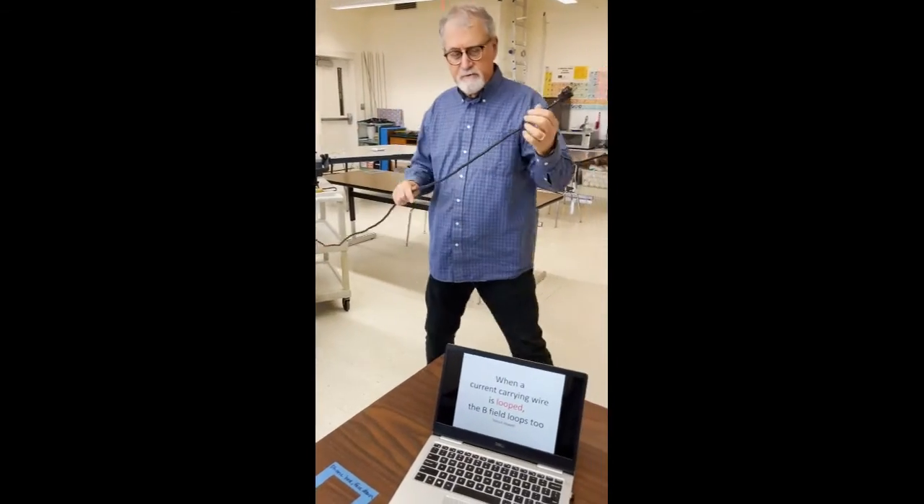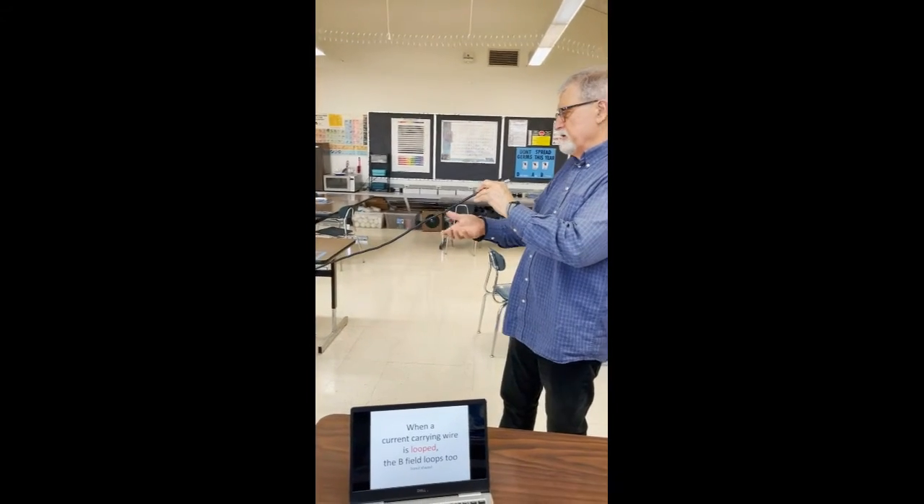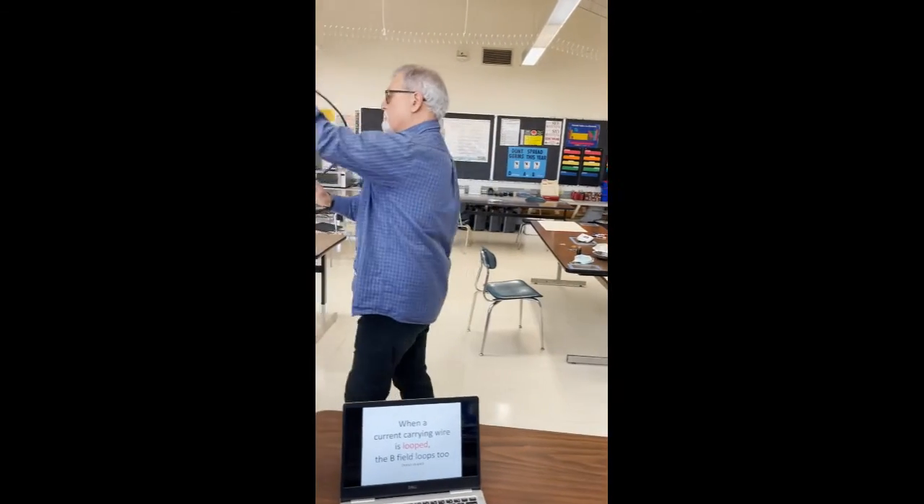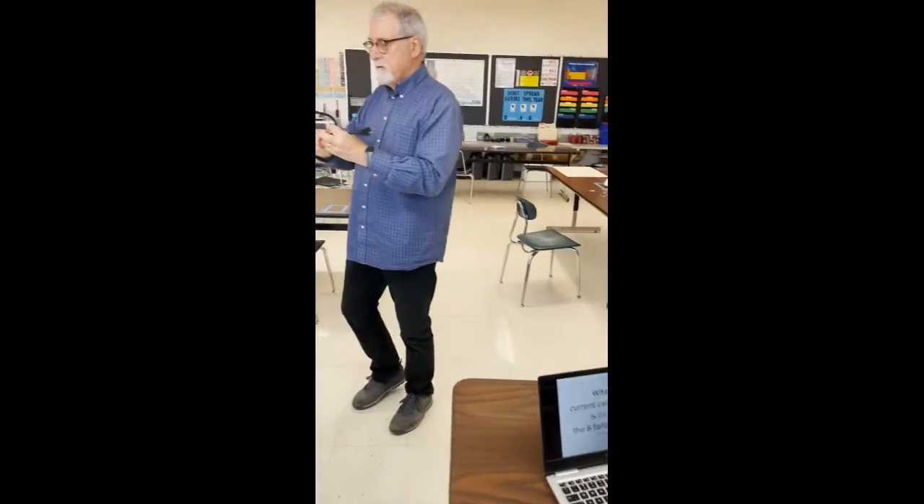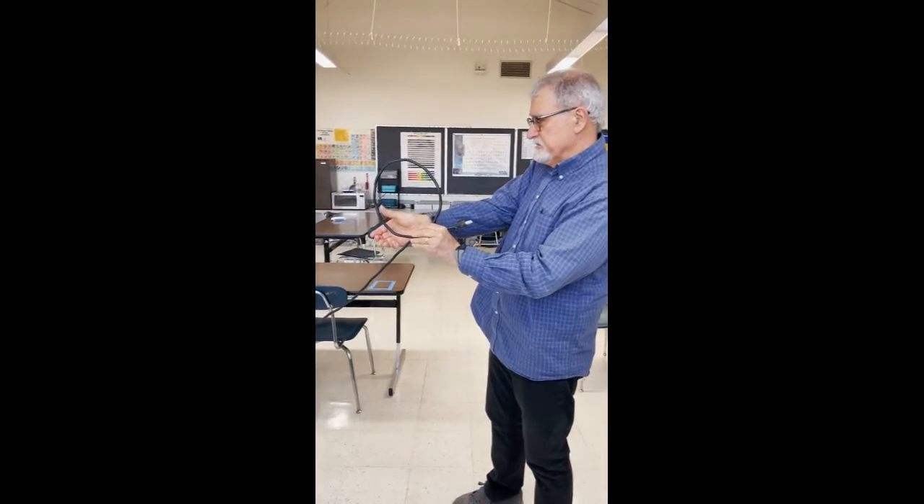So if I have current going in this wire in that direction, the magnetic field is going to be like this, yes? What happens to the magnetic field when I make a loop? Oh, they're going to be interfering with each other. Okay, so it's like this all the way around, right?